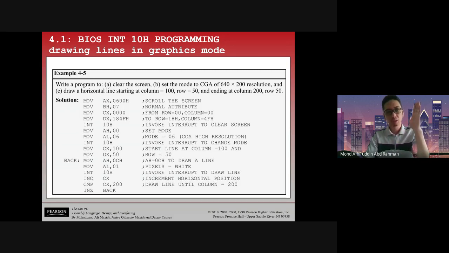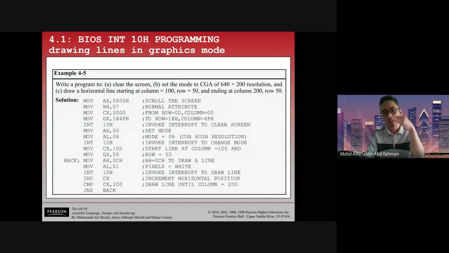So column from 100 to 200. Okay, so column akan bergerak daripada 100 to 200. So akan ada horizontal line. So you punya row dekat 50.